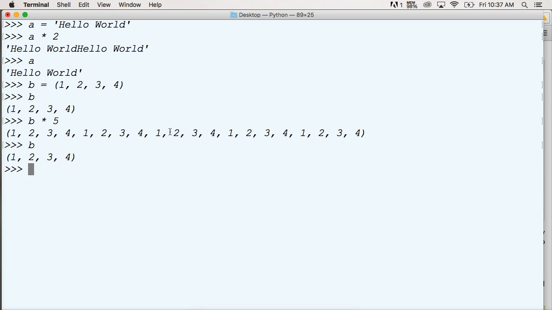So say I want to save this tuple here, the newly improved tuple. Well, I would either have to reassign B to represent that, but I want to be able to still access my original tuple. How would I go about this? Well, simple. We just reassign another variable.